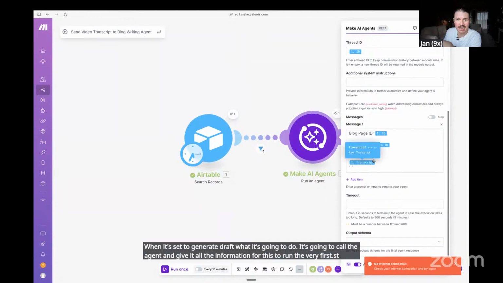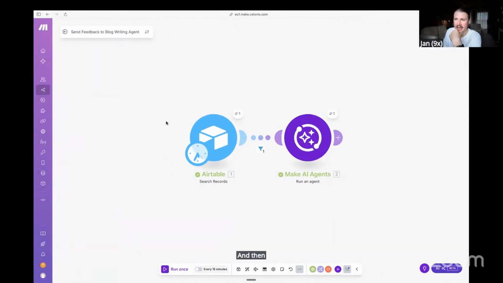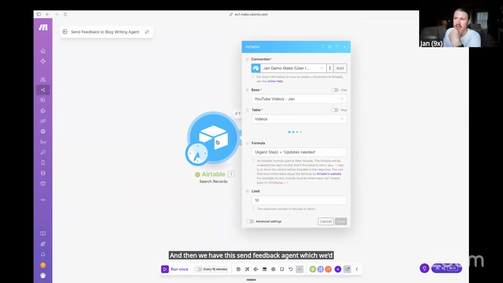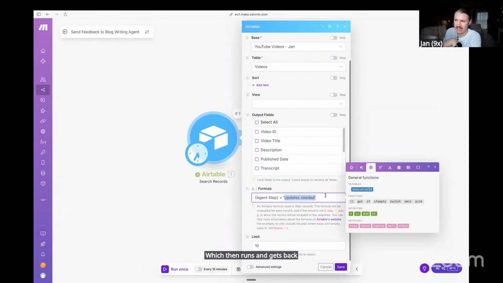That agent is going to take care of updating the status to ready for review, since that's how we set it in the tool. And then we have this send feedback agent, which we'd also need to schedule, which then runs and gets back all the videos that are set to updates needed.